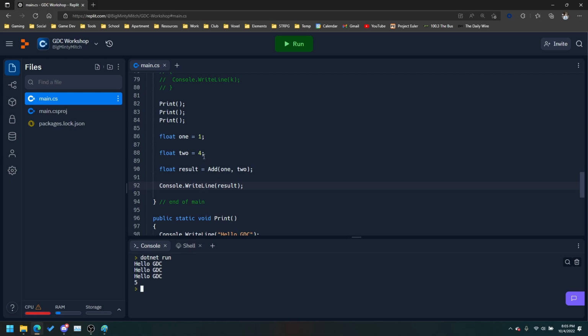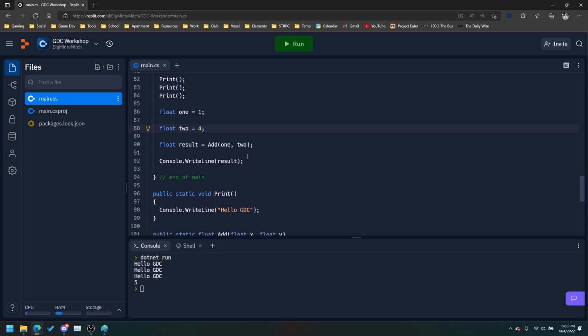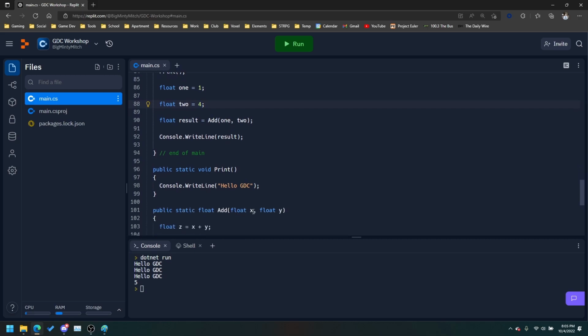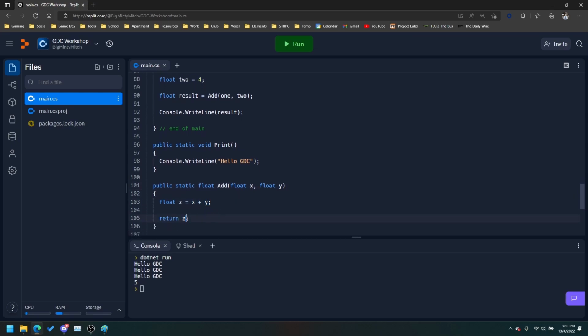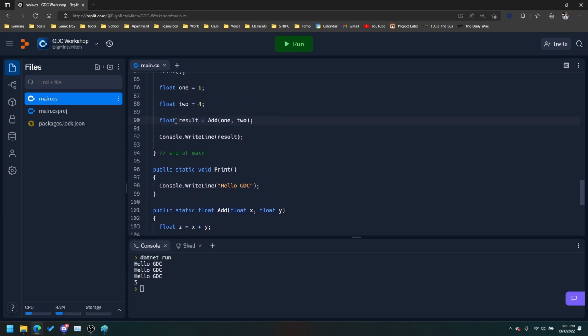Okay, but if you'll see here, we have the variables 1 and 2. So 1 is equal to the number 1, and 2 is equal to the number 4, which might be confusing, but yeah. So you pass those in. X is now equal to 1, y is now equal to 4. So we take 1 plus 4 inside of here, and then we send it back. So then result is now equal to 5, and then now we're printing that to the screen, which is what we get here.